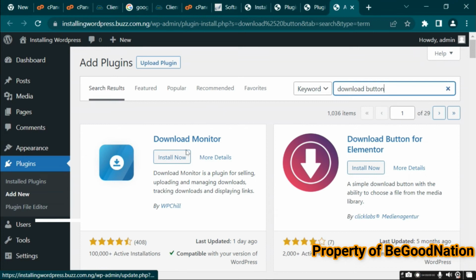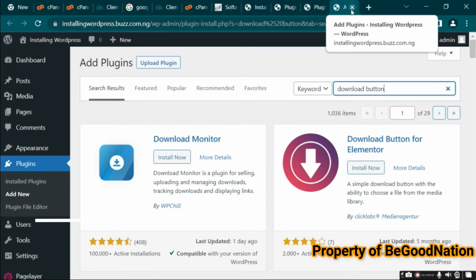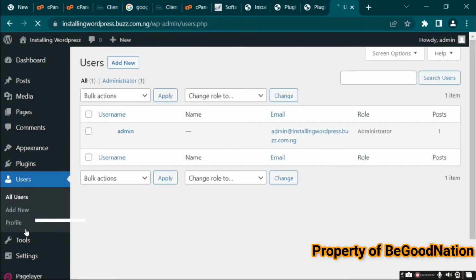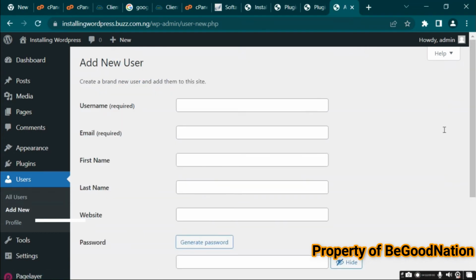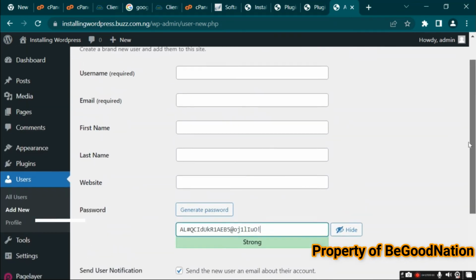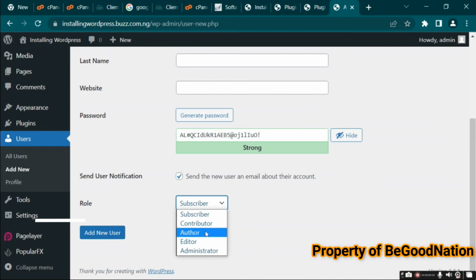Now after doing this, we can simply go down to users. This is where you select the users and give them status. You can create users and make them administrator, or make them editors. Each status you give to the person, where you select the status: subscriber, contributor, author, editor, administrator, has its own specific access.